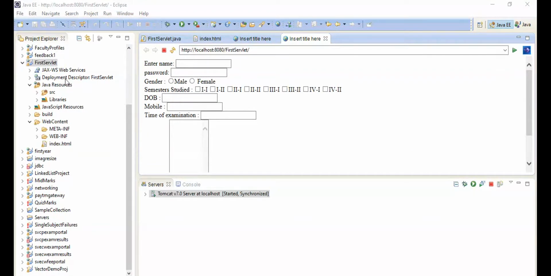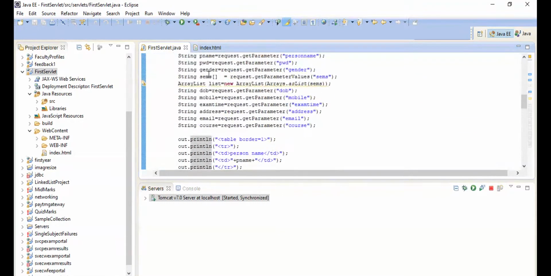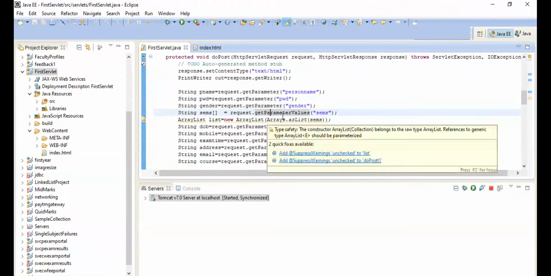Person name, password, gender are displayed, but semesters studied is not displayed well. We'll see later. The date of birth, mobile, time of examination, address, email, course. So these are the contents displayed in the servlet here. This is the procedure we have to follow to read the controls from various kinds of form controls using either get parameter or get parameter values.